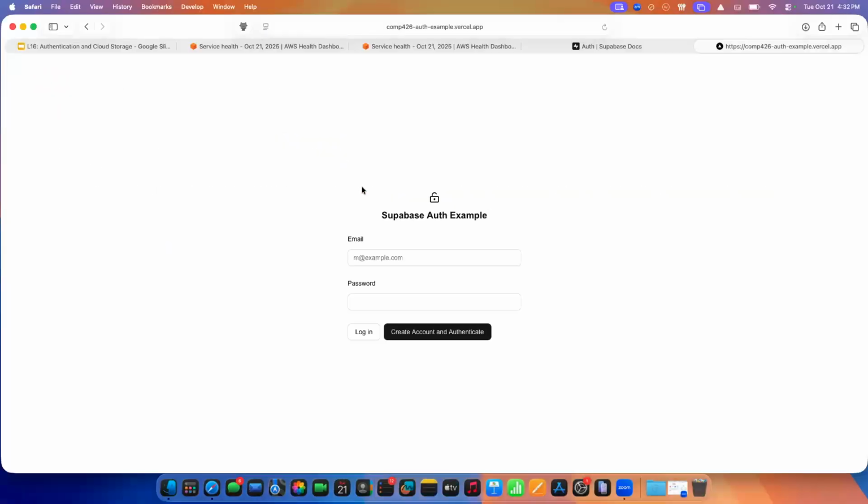So we'll click on this website, and you should see some sort of website like this. This is a very basic Supabase auth example. The code is public on the class GitHub, so you can see how this works, where I have a login button, and then I have a create account and authenticate button. So I can either log in if I already have an existing account, or I can create an account myself. And so I will do that to show this off.